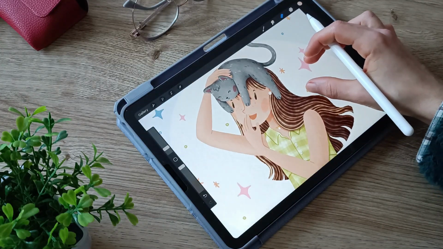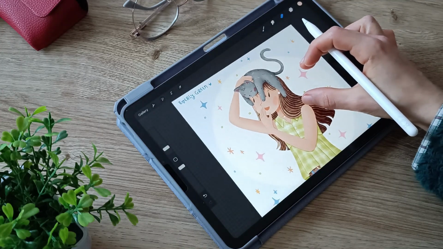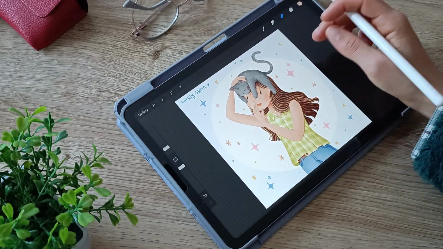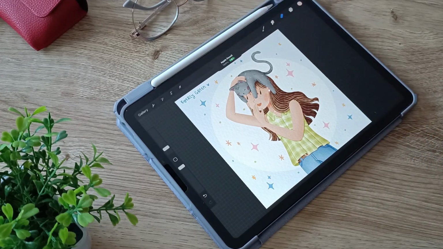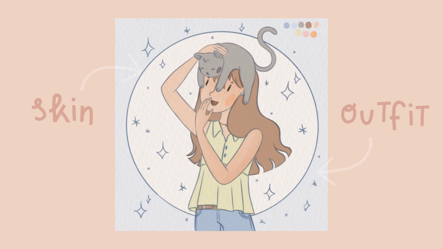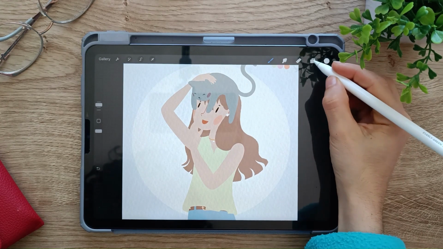Today we're taking things to the next level and adding some serious detail to this illustration. This step often takes the most time and explaining it all at once can be a bit overwhelming, so to make things easier I'm splitting this detailing process into two videos. In this video we'll focus on shading the girl's skin and her outfit, so get ready to learn all about my shading process, grab your favorite brushes and let's dive into it.